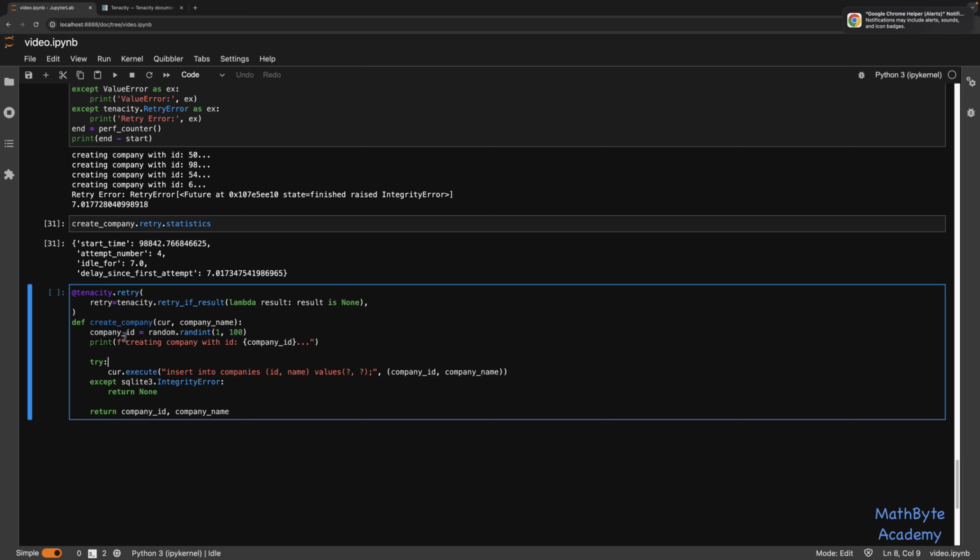So here I've just modified this function a little bit. Instead of letting the integrity error exception bubble up and then using the retry based on that, I'm actually going to intercept that error, and instead of letting it raise, I'm going to return none. And again, before you flame me in the comments, this is bad design, this is bad Pythonic code. You don't return a special value to indicate that an error occurred. You raise an exception. That's what exceptions are for.